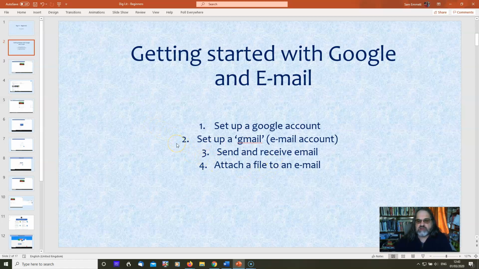Now, I'm using PowerPoint here just because there's a lot of personal information when you use your own account, so I need to hide that. So you'll see little blue bars hiding personal details and things.